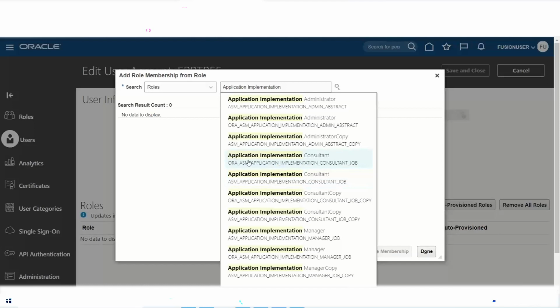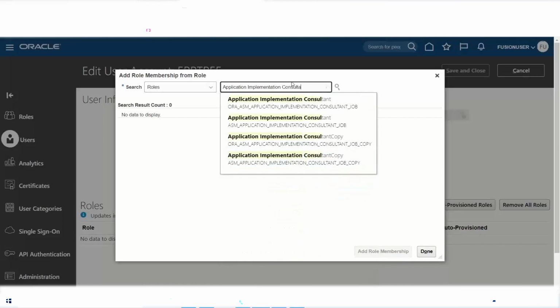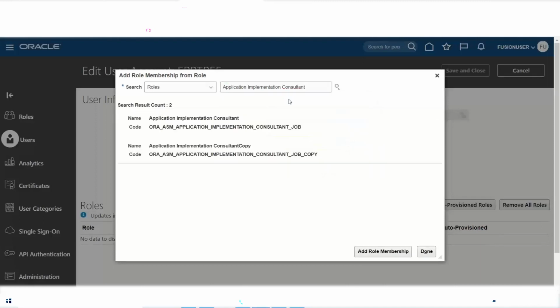I'm selecting application implementation consultant, or else you can type it here. The below two are copied. We will see how to copy as a part of role customization. We'll discuss that. So with the same name we have two. Anyone you can select. I'm selecting the first one. What's the name? Application implementation consultant.